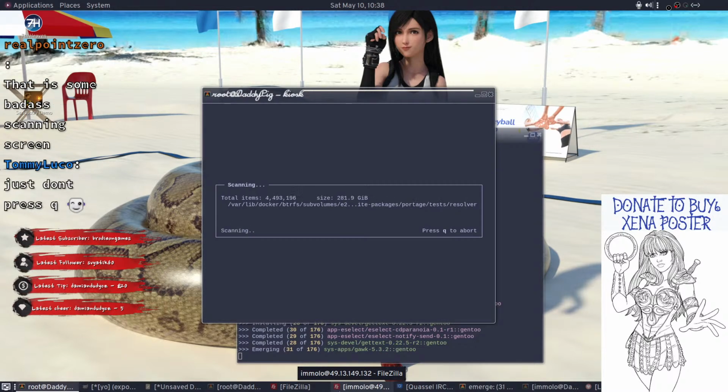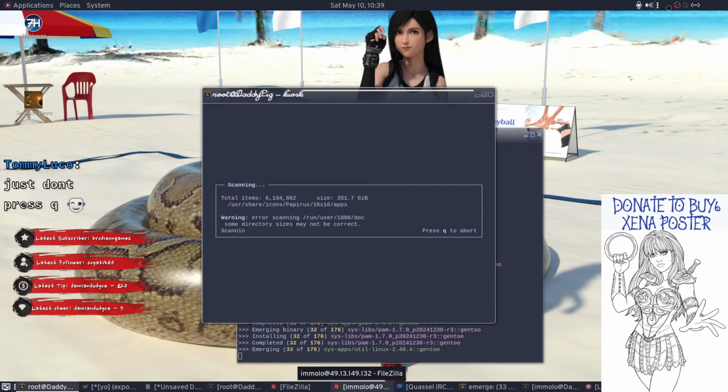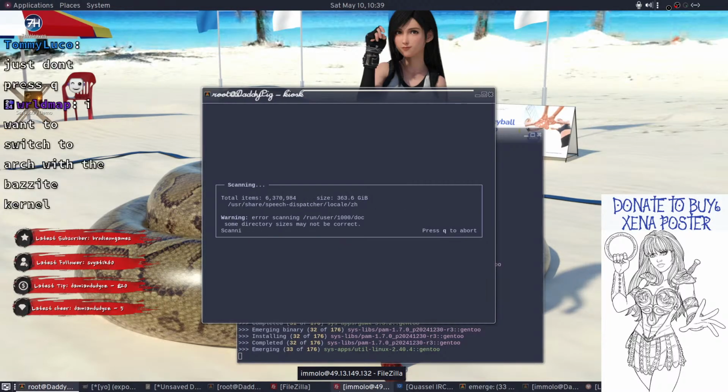Apparently it's looking through to find out how much stuff I've got in here. I'm going to try and have a look, see if I can remove some, get rid of some files on my system, really. Don't press Q.